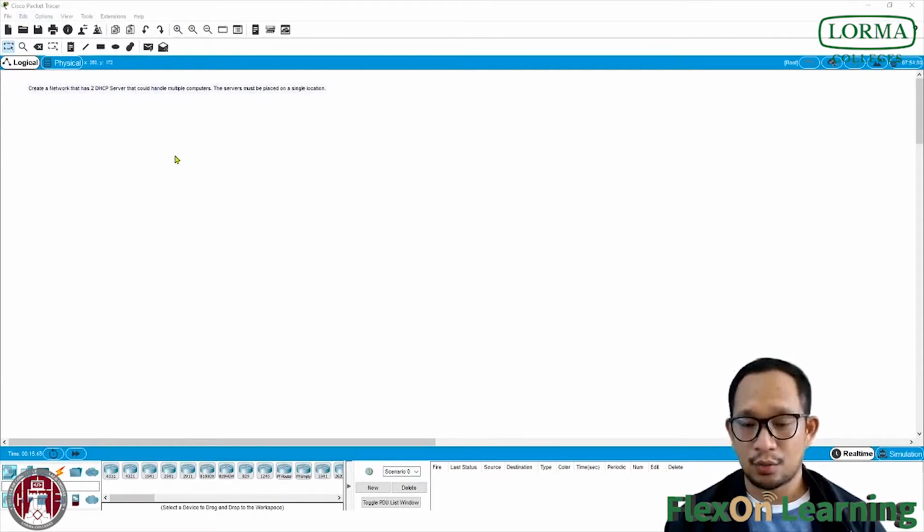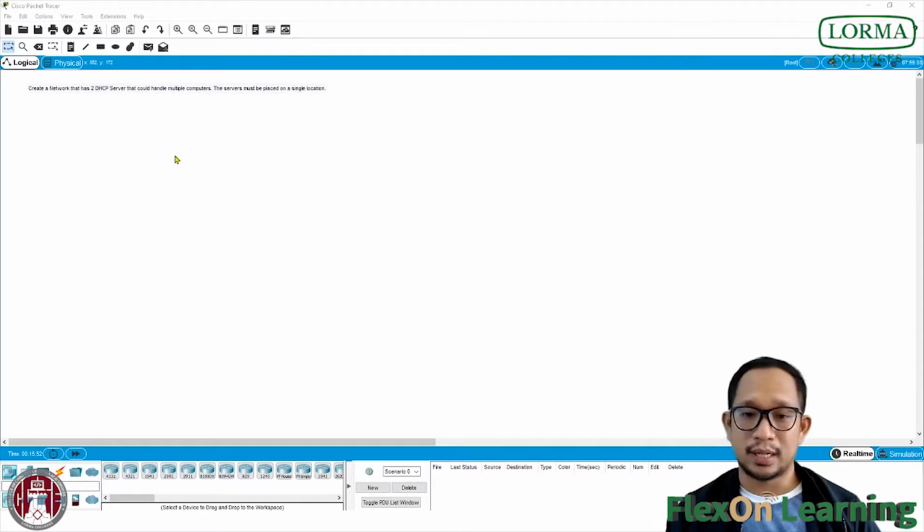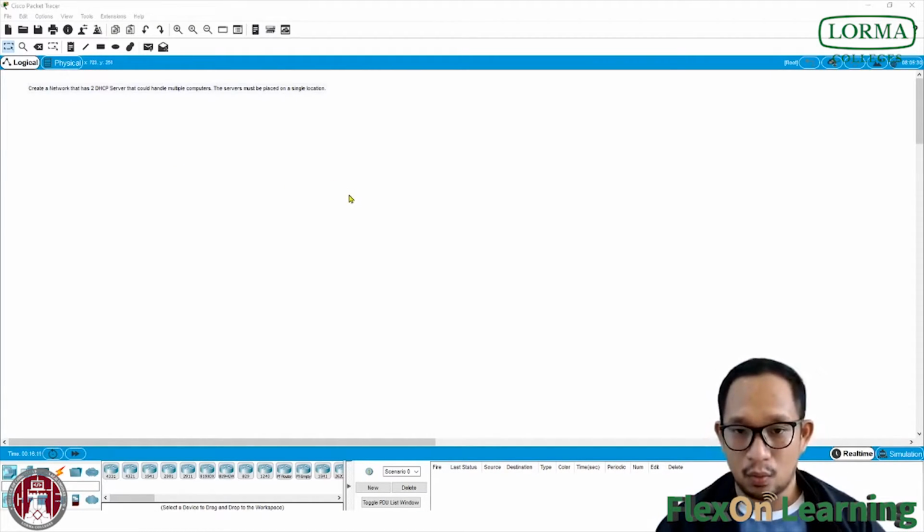Now, how are we going to do this? Let's say we have one building. One building has 3 floors. And because of flooding in different locations, the majority of servers are put, let's say, on the topmost floor. So let's declare that the third floor will become our server room.